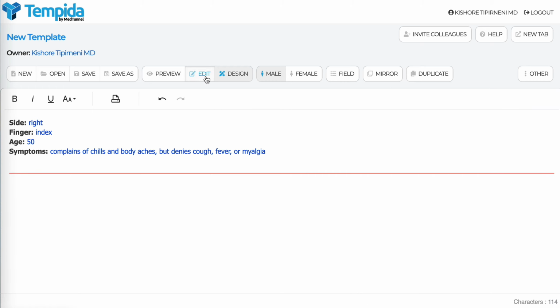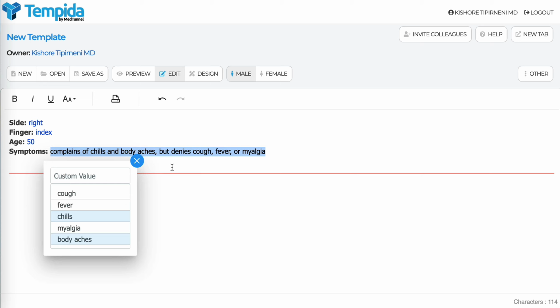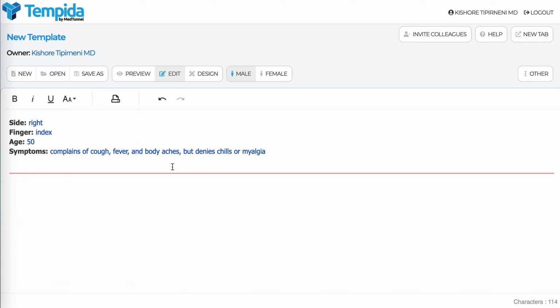Notice what happens to the text of this field now. The text now reads complains of chills and body aches because those are the items that were selected in this field, but denies cough, fever, or myalgia. So if we want to change these values, you can simply go back into edit mode and click on the field and change the selections that we want to make. Once we click the X button, the text of this field automatically changes for us to reflect the new values.